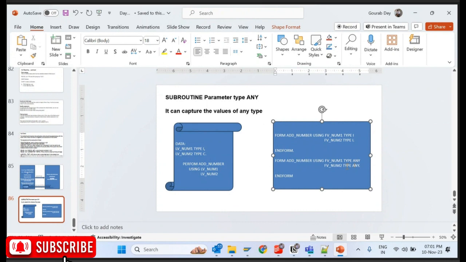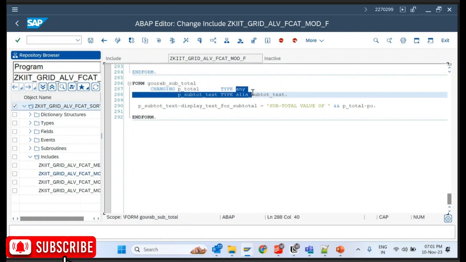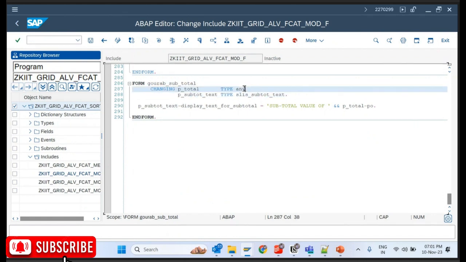It is only allowed in the subroutine signature or function module parameters. Okay, so that will enable us to pass anything from here to here. Same syntax being used here, type any. Now we are writing P dash PO, or P hyphen PO.